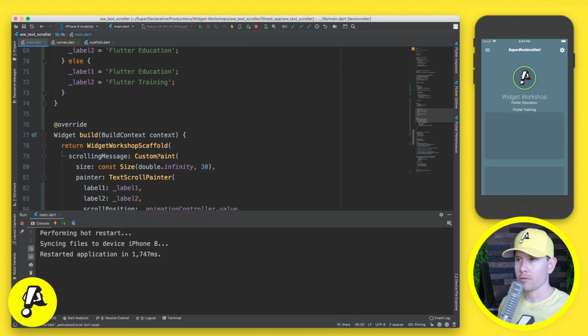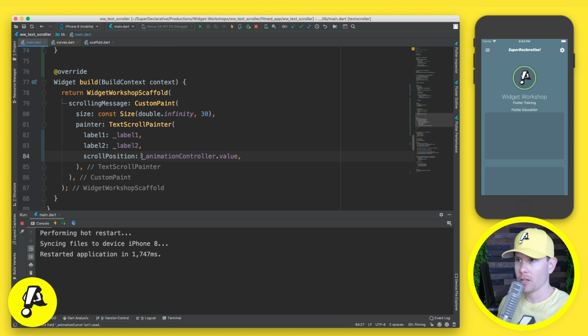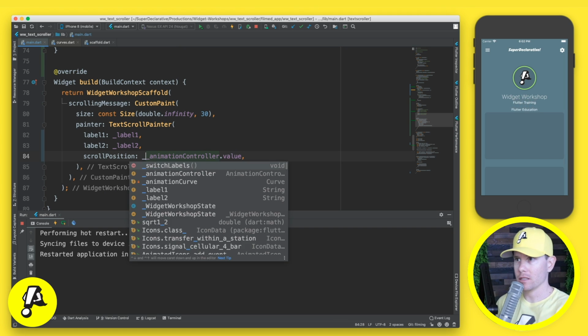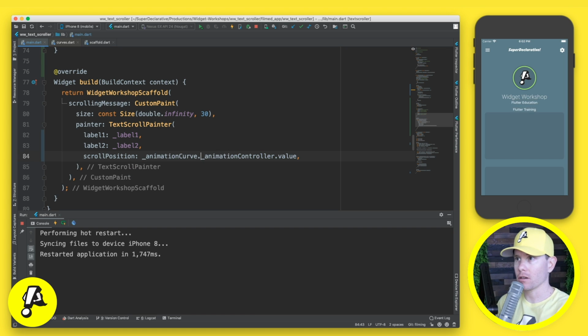We could set up some kind of tween. I think it's unnecessary. We can just come down here and take the animation controller value, and we can tell our animation curve to transform that value. Let's save, and I'm going to do a hot... Okay, I went ahead and applied. So you can see now that our motion has changed.